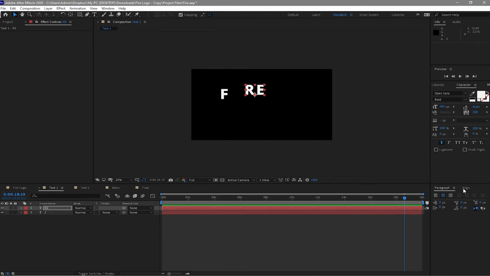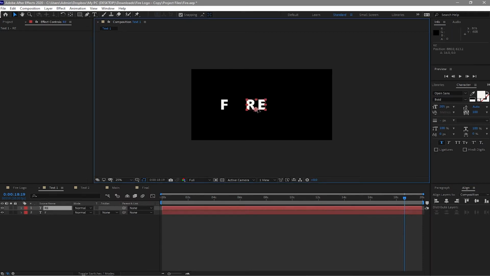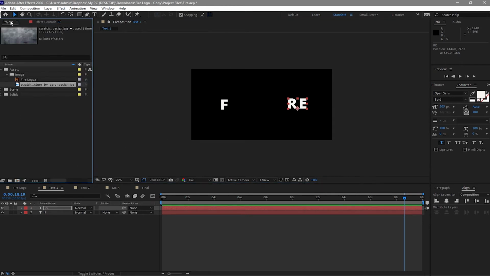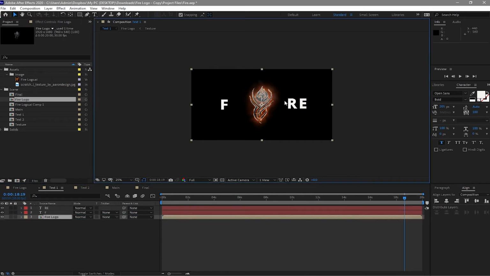I will align this, and also this F letter I will align it center vertically, and then I will move this one a bit here, and then go to project file, and I will drag down this fire logo as our guide. So now the fire logo is there.